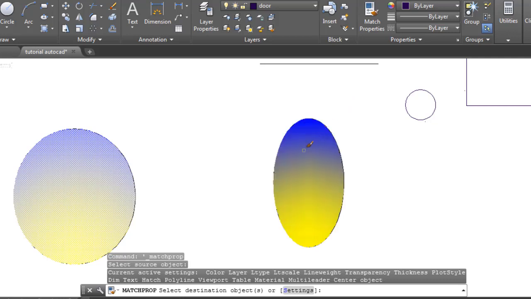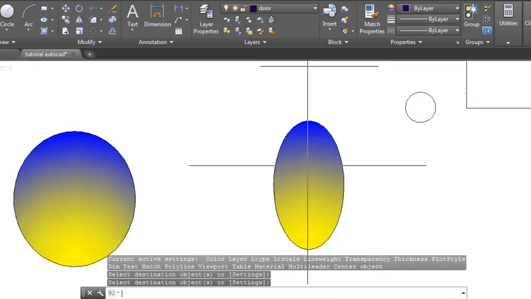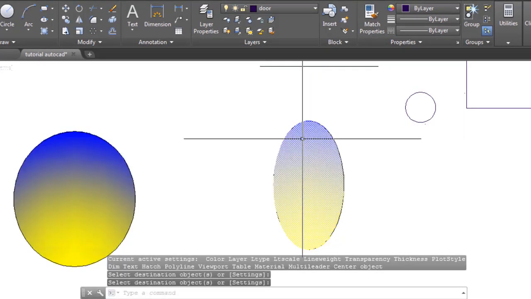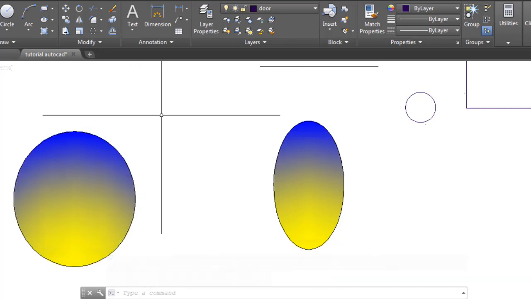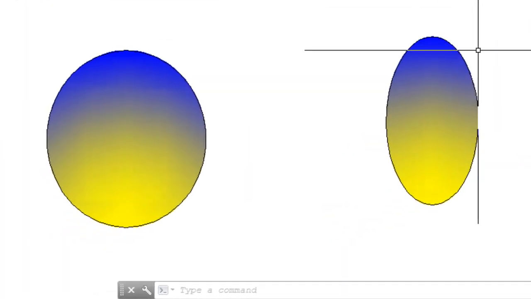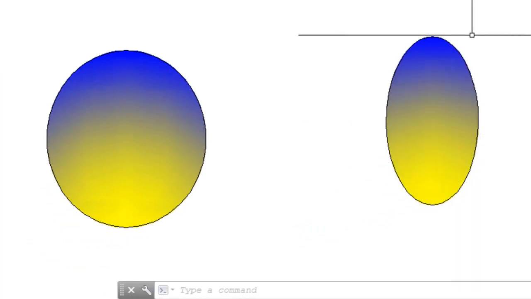Can you see that the property now is the same as where we are taking it from? You now left click again and drop it. By the time you drop it, you press enter. That means you have ended your command. You can now see that the property of the other one is now the same as the first one. So that's how you make use of match properties.